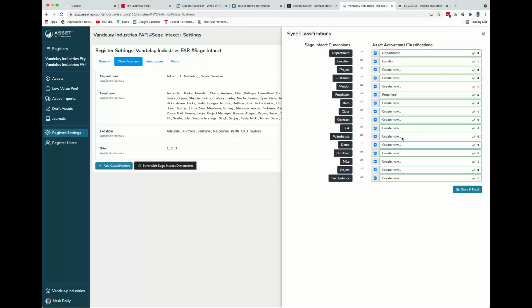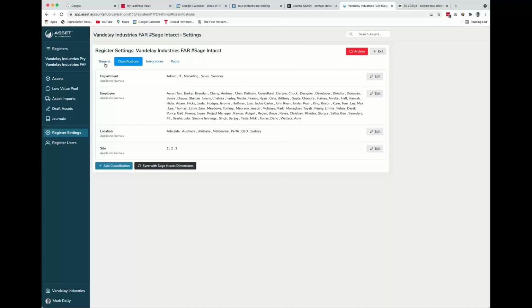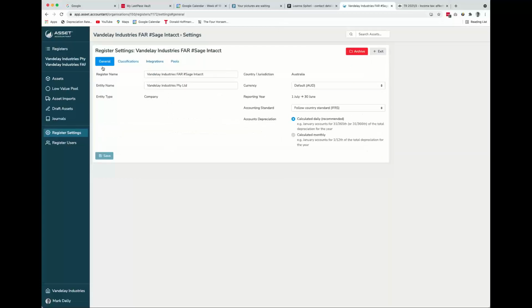We can add others, create new ones, and this is where you just map the details of department, admin, services. So it's really just linking everything up there.